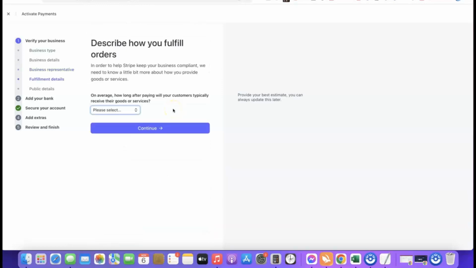The next thing here is your fulfillment details. This is how your customer is going to gain access to the product they are buying on your website. It says on average, how long after paying will your customer typically receive their goods or services. If you are selling digital products, it's obviously going to be within 1 day, and if you are selling physical products, this is going to take longer. If you want to use Stripe for dropshipping, click within 2 weeks here, and if you want to use it for digital product, click within 1 day. Once you've chosen the one that best resonates to what you want to use your Stripe account for, click on continue here.